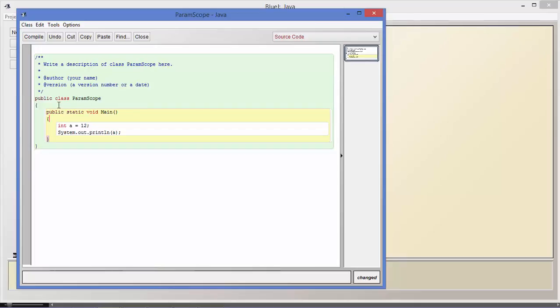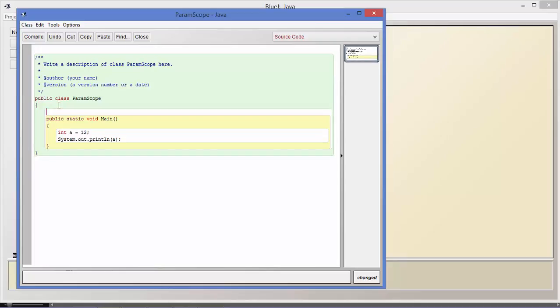I can also put a variable definition in what's called the global scope or class scope. And now a can be visible anywhere in the program, even outside of main. We're going to talk more about that when we get to object-oriented programming. We also have something called block level scope.